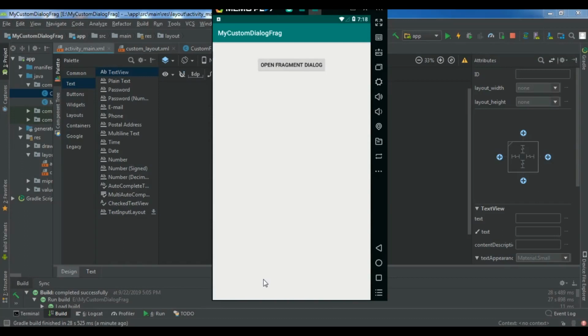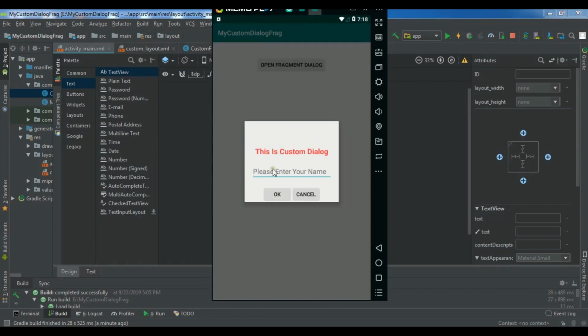So in the previous video we learned how you can create a custom fragment dialog in Android Studio. This is from the previous video. If I click on open fragment dialog, you can see I have a nice fragment dialog. Now in this video I want to show you how you can send data from this fragment dialog to the main activity.